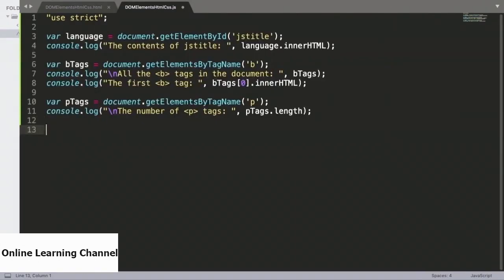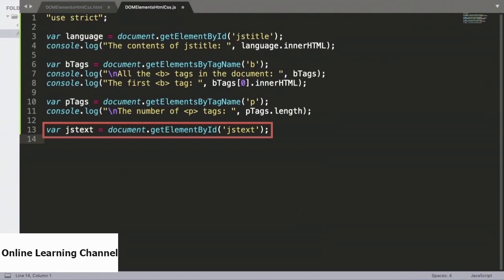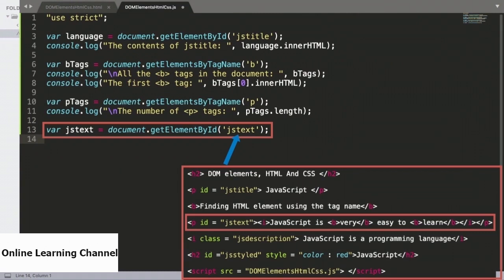Heading back to the source file now, it is now time for us to retrieve the element with the ID of JS text. So this is the one which contains the text JavaScript is very easy to learn, where the text very and learn appear in bold. So can we retrieve those bold elements from within this JS text element?